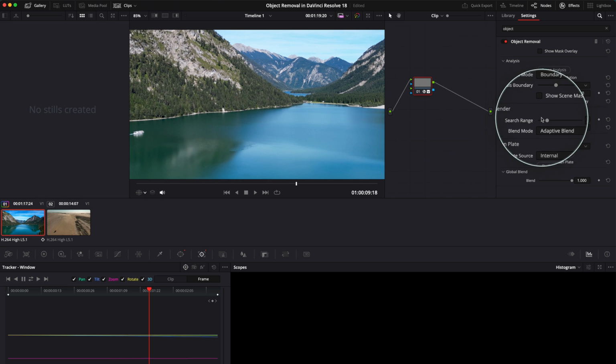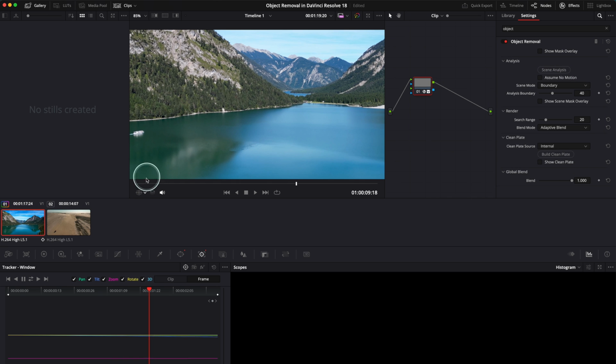So what you have to know here is that on the search range, as the scene moves, DaVinci Resolve copies all these frames ahead. Now it looks 20 frames ahead, and it tries to replicate what it sees in front. Okay, so try and play with this search range if you're seeing your subject appear for some reason.